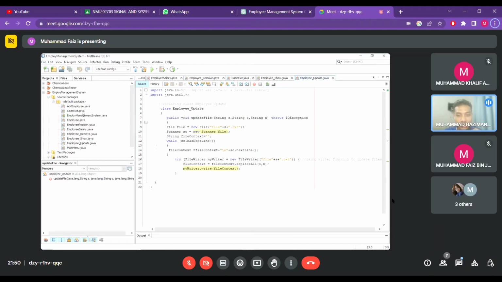After reading all the lines, a try-with-resources block is used to open a FileWriter named myWriter to write to the file. The try-with-resources ensures that the writer is closed properly after writing. And then the replaceAll method is called on the fileContext string, replacing all occurrences of the string o with the string n. This effectively updates the desired information in the file.